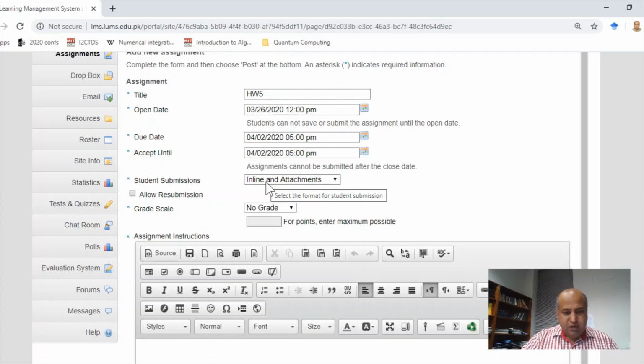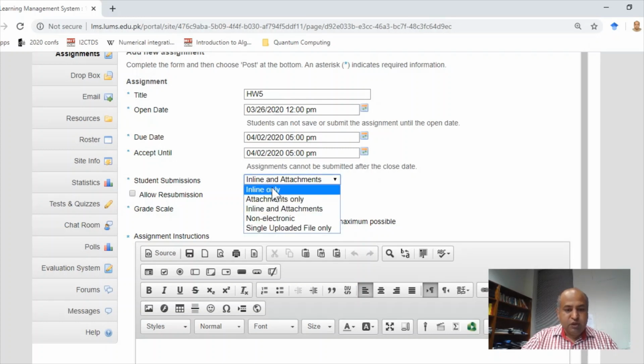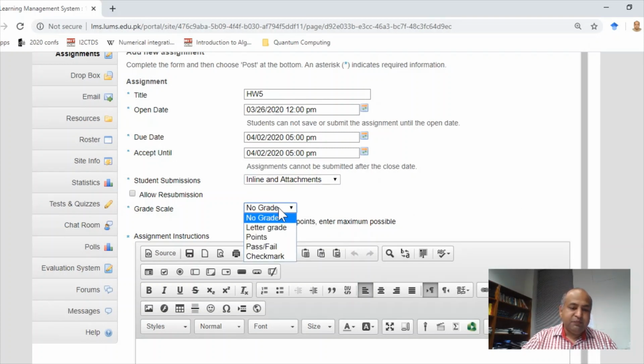in the student response part, you have several options. You can only have textual input from students, or you only need attachments, or you might need textual response and attachment from students, or other non-electronic or single uploaded file only. So by doing this, you can specify if it is going to be graded, and what's going to be the grading mechanism. You can specify points for students.